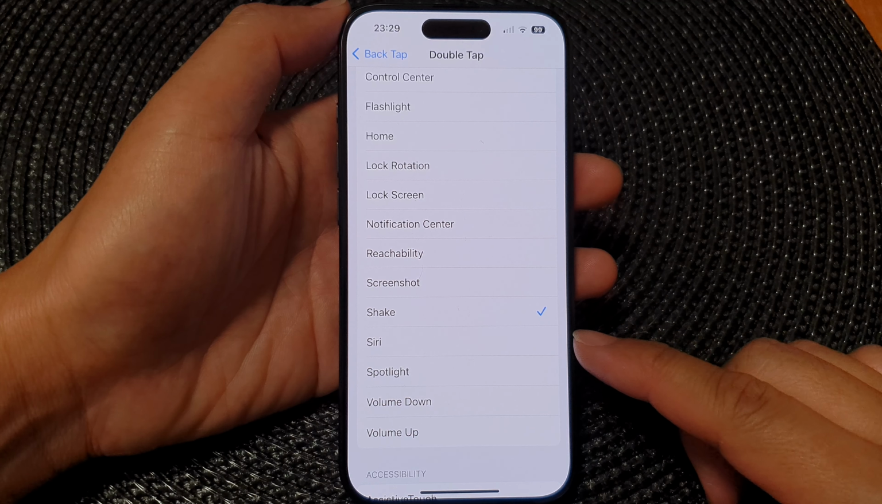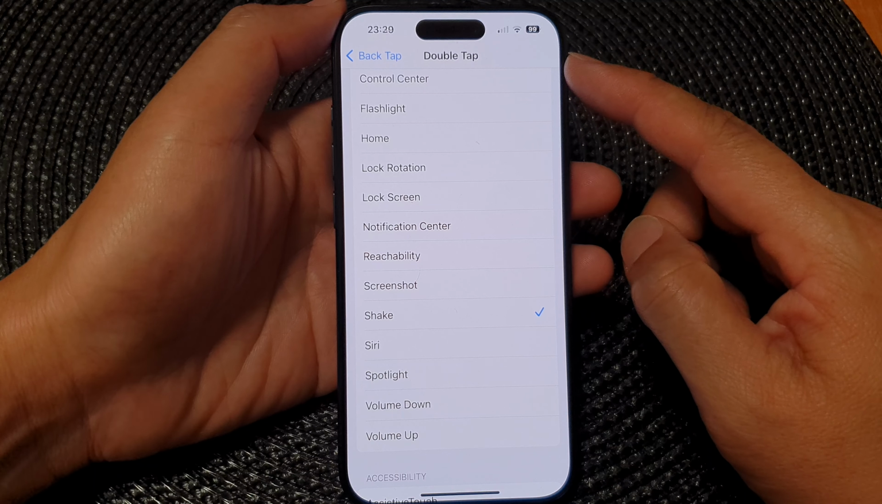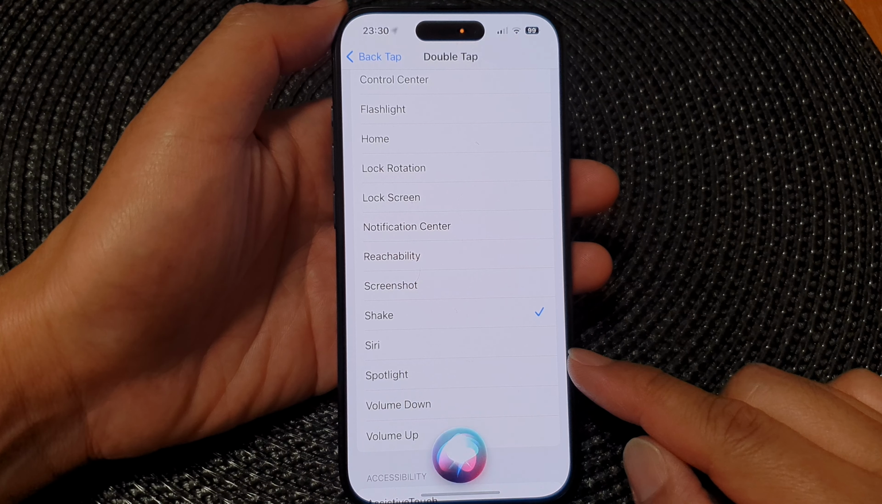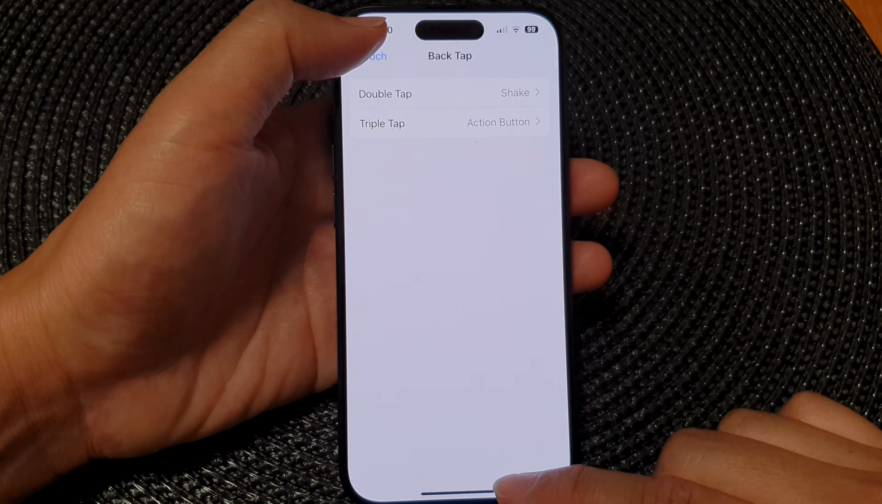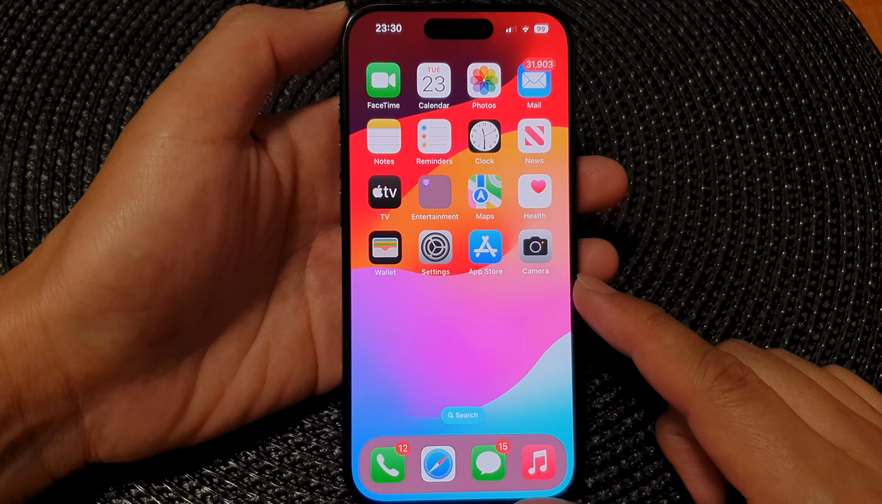Hey guys, in this video we're going to take a look at how you can set back tap to open Siri on the iPhone 15 series. First, let's go back to the home screen by swiping up at the bottom of the screen.